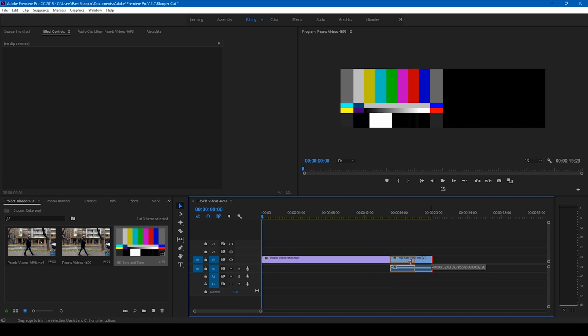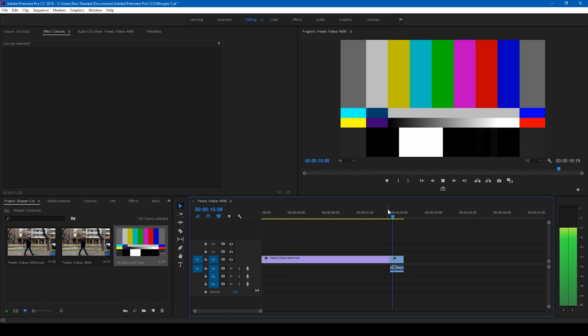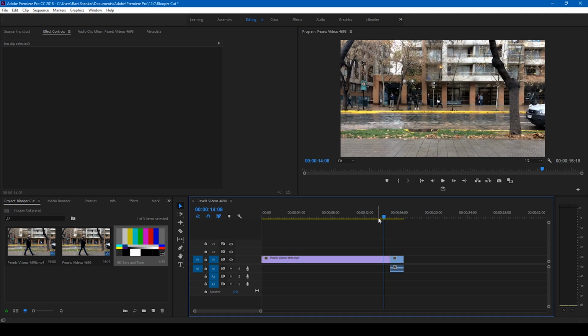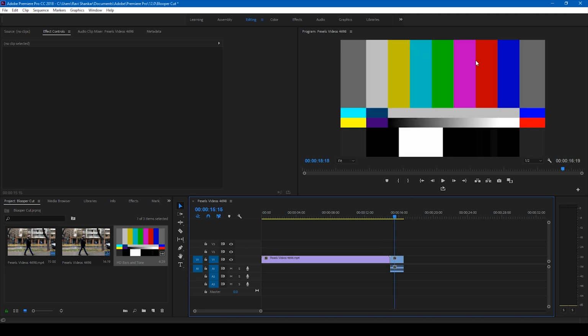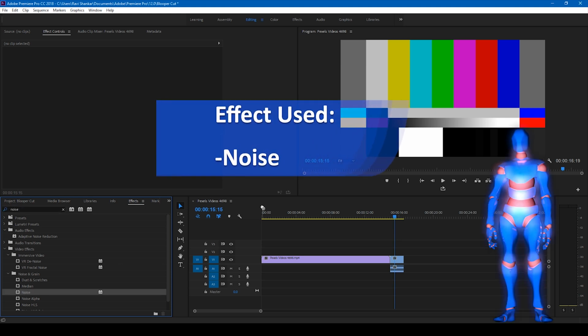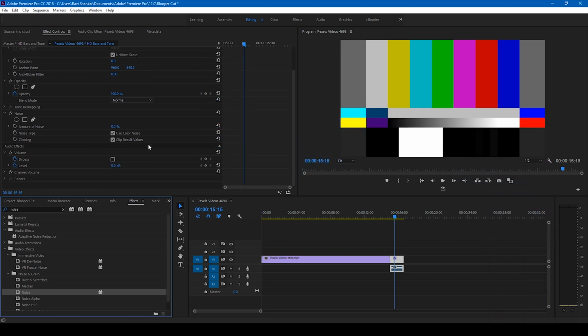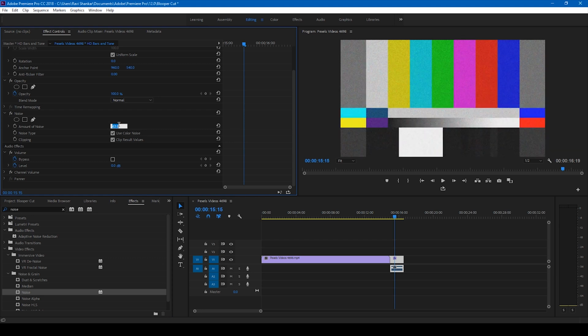You can simply trim it to the size that you want, and the cool thing is you also have an audio here. So you also have an audio coming like this. In order to make this look quite interesting, all you can do is go to the effects panel and simply add some noise. Type in noise in the effects panel and drag this noise onto this layer like this, and set the amount of noise to like 20% or 50% would look good.